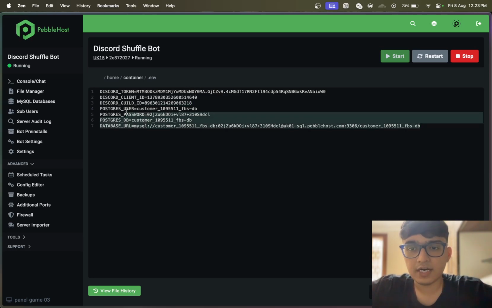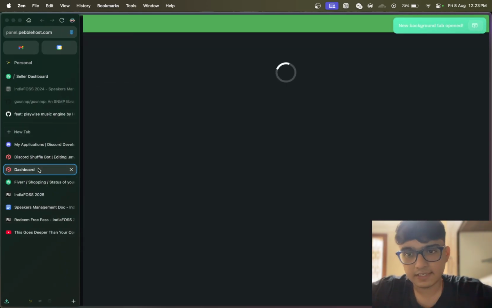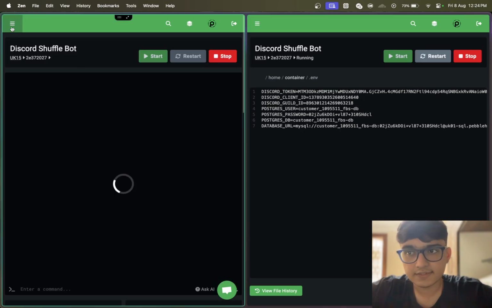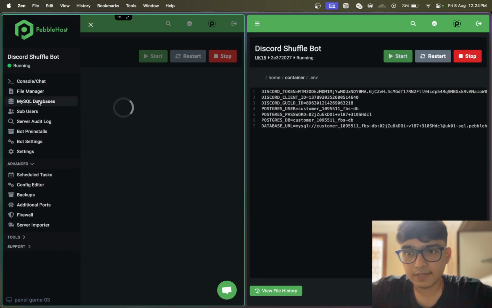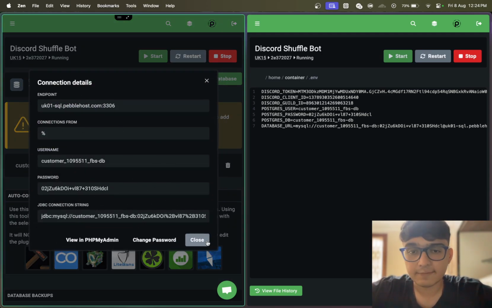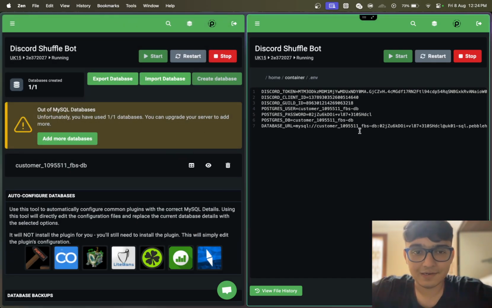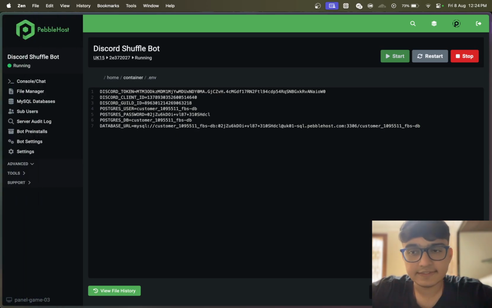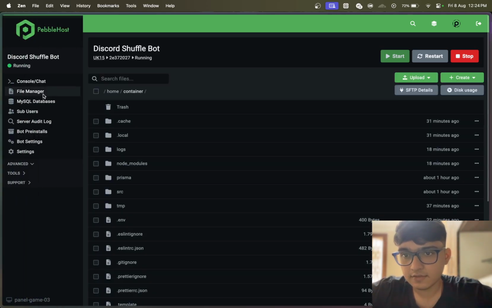Once you have done that, you have remaining fields here. To get these fields, open PebbleHost in a new tab. I'll just show you in case. You come to the MySQL database, and you have all the information related to the database here. Once you have it, you can paste it and replace it here. Once this is done, save the file and come back.